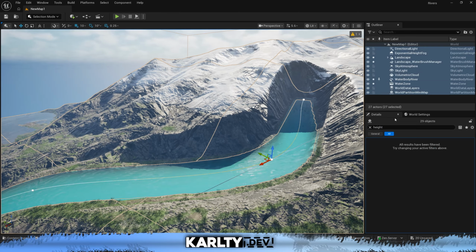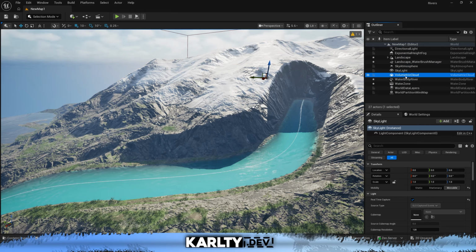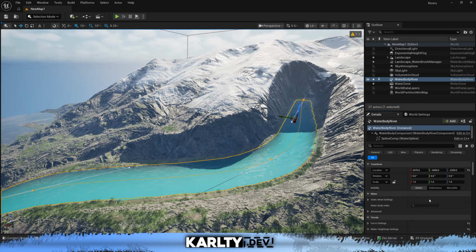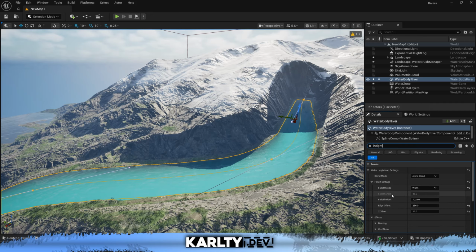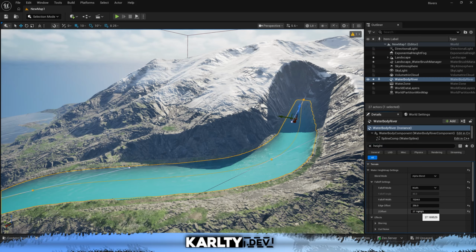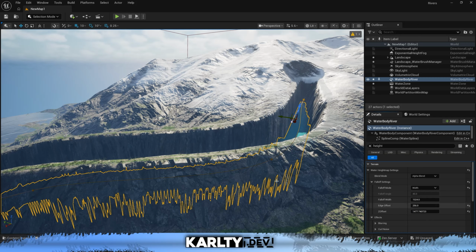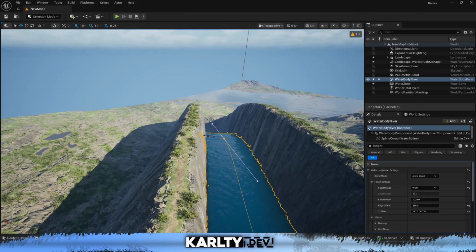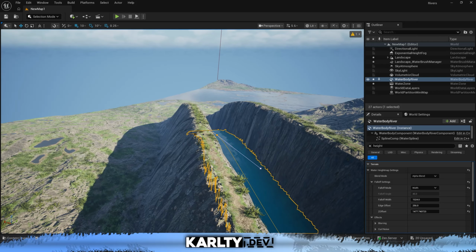Go here and remove that. Oops. Water body river, select all splines. Then we're going to search for height, and we can change these falloff. No, the z-axis, sorry. So the z-axis, as you can see, when we move this up, it's going to create like this ditch, and it only affects the side of the river.